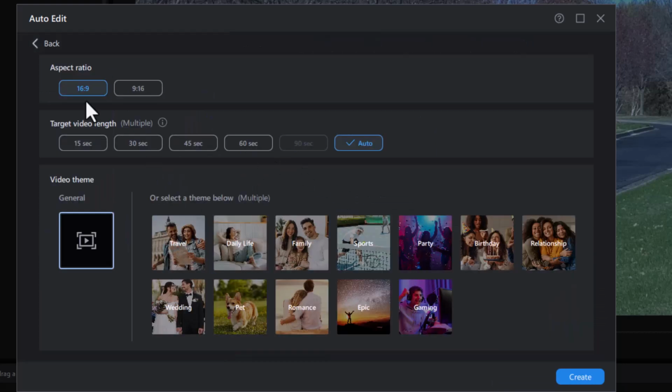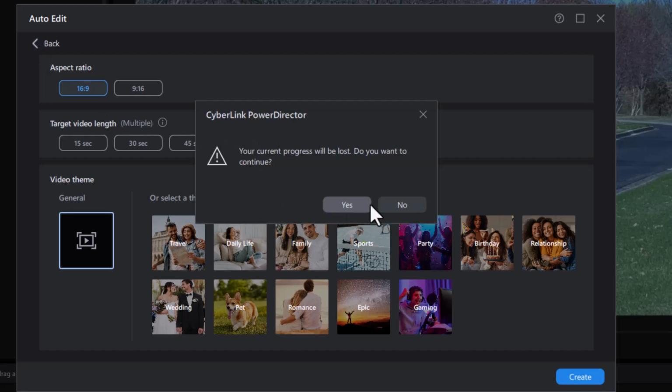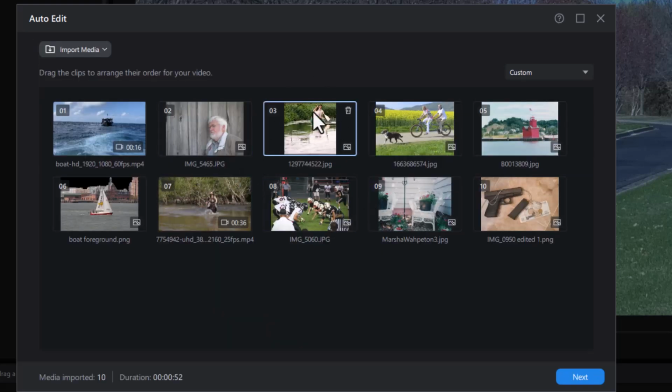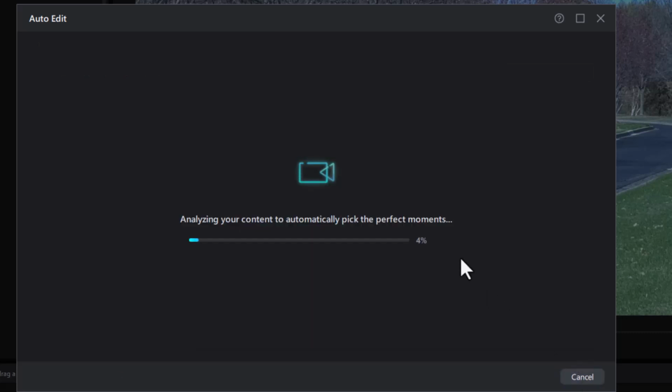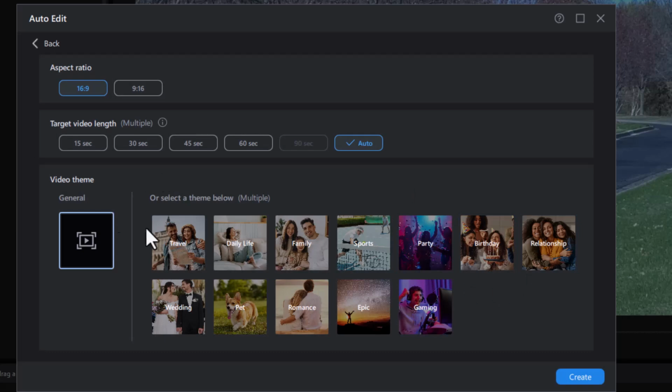And then I can go back again and select the order and rearrange it again. So maybe I want this one, I want him way over here. Then I go next again, it will reanalyze. And so you can back up, at least to some degree. You have to redo some of your work, but it will still give you the option to edit it before it goes on to the timeline or it creates a project. So those are some of the limitations.